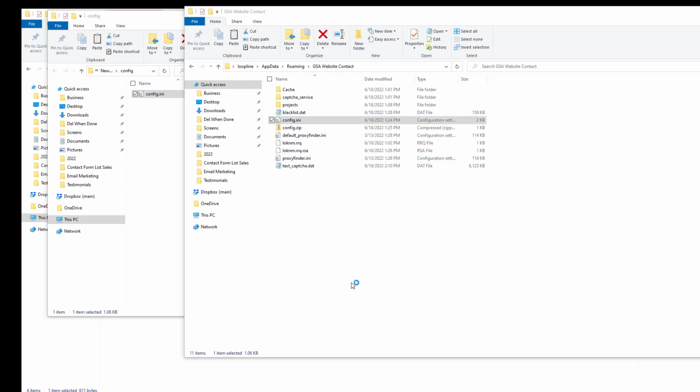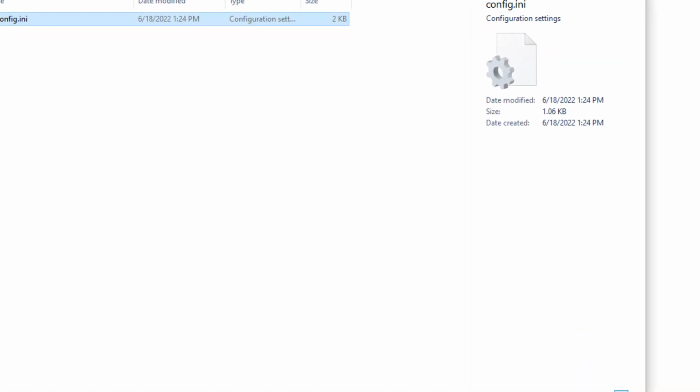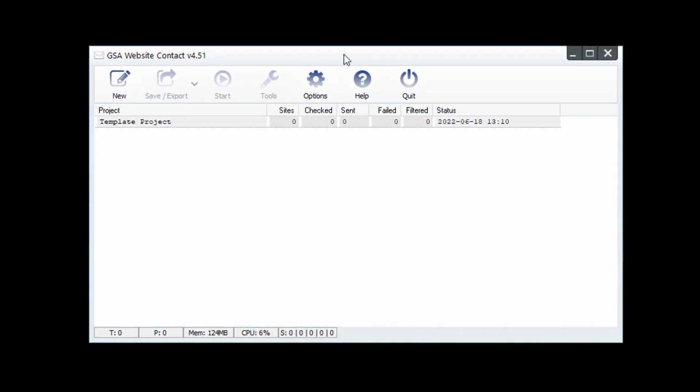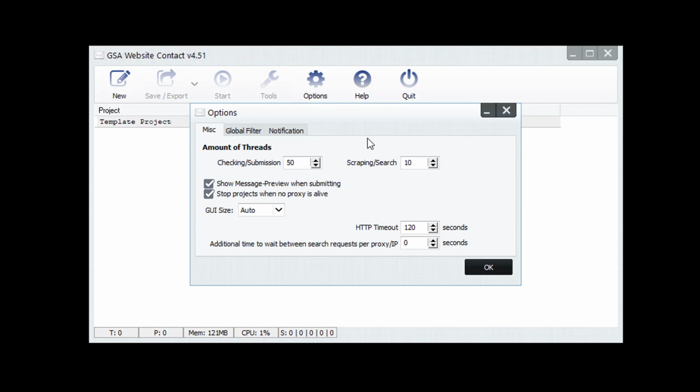You just open up website contact. And once it loads up here, let me minimize this stuff and get it out of the way. We can see it here, and we can go to options and just have a quick look. And basically what's going to happen is there's not a whole lot of stuff going on here, so I'll just do a quick run through.